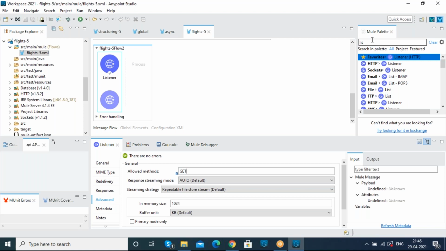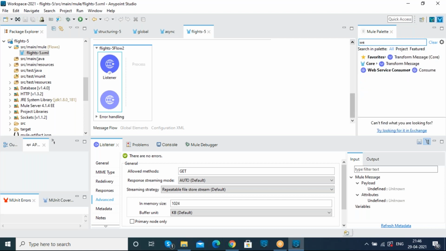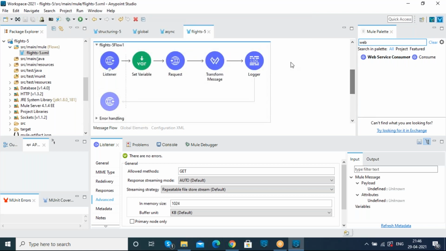So there is a separate connector called web service consumer. This web service consumer is used to call the predefined SOAP services. At the starting point only, I said that whenever we are calling the RESTful services, we are calling it by using the HTTP protocol. So the predefined RESTful services, we had called by using the HTTP connector.